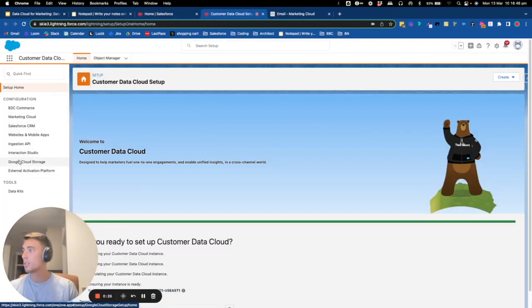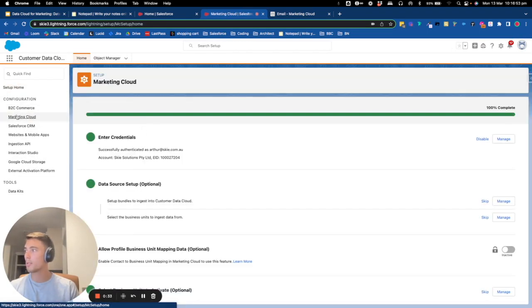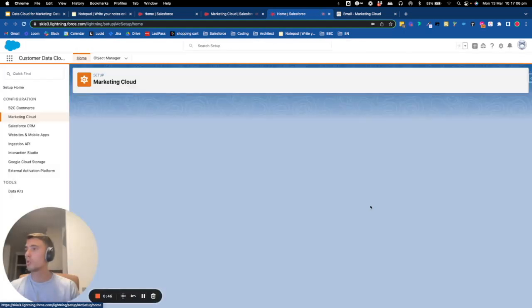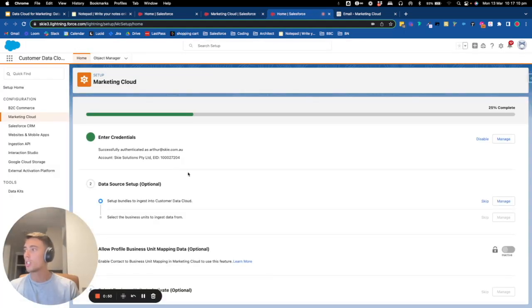Here, as you can see, there is the possibility to connect different tools that are related to Salesforce. We are interested in Marketing Cloud. Then I will click here to connect my business unit, and then I will continue the process. As you can see here, I'm successfully authenticated.